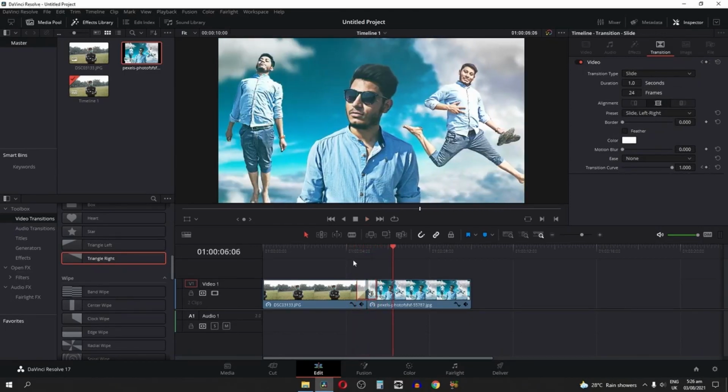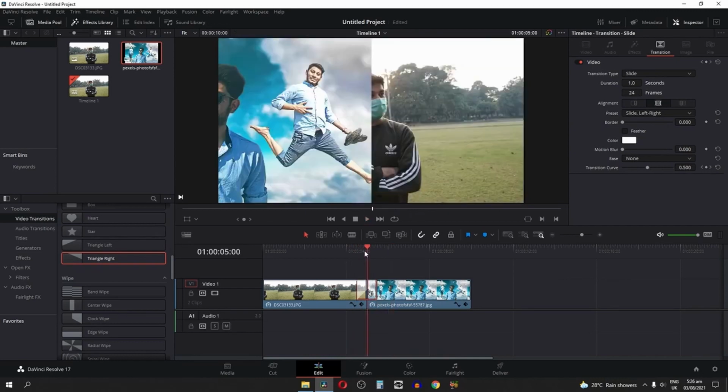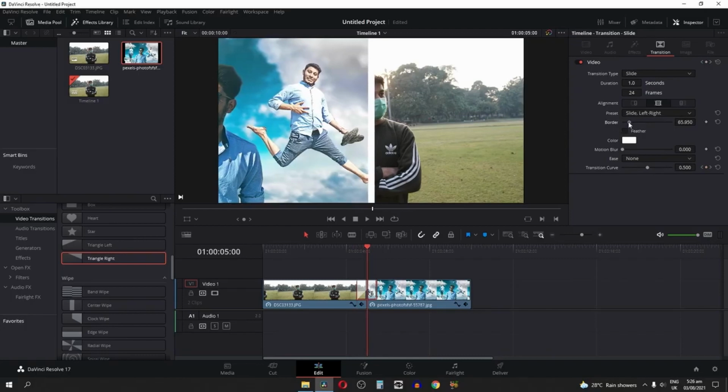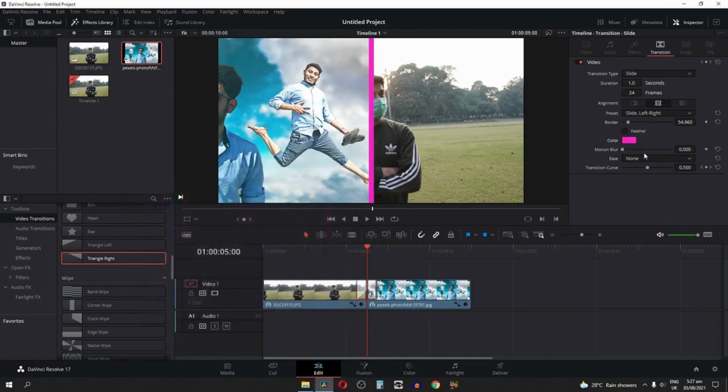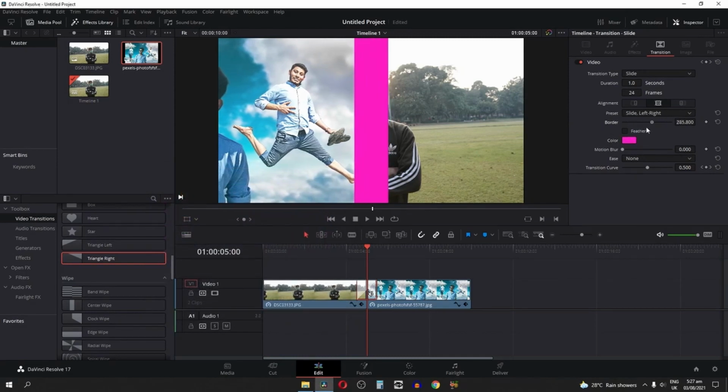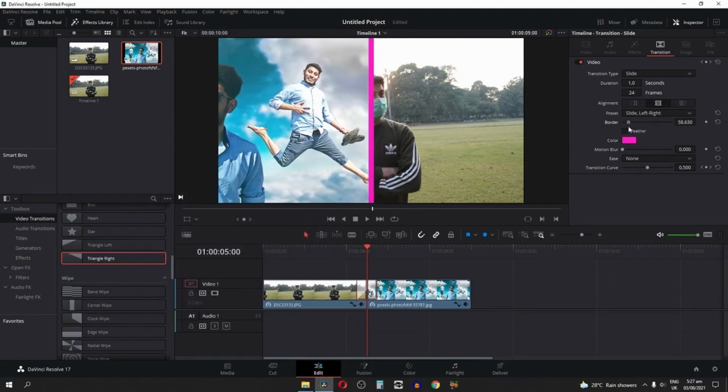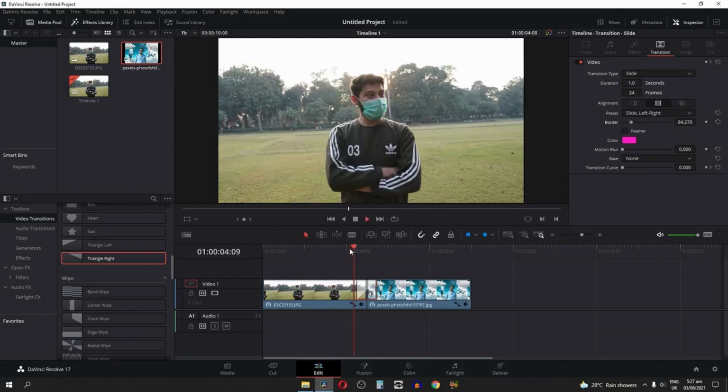It's a simple transition, but we have to customize it furthermore. You can add a border and change the border color right here. I'm going to, yeah, this is perfect. You can increase the border or you can decrease the border. Now it will look like this.